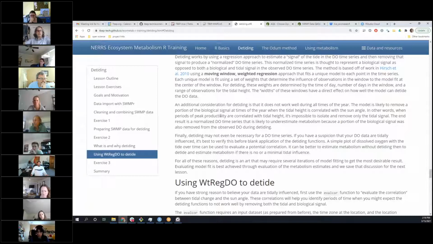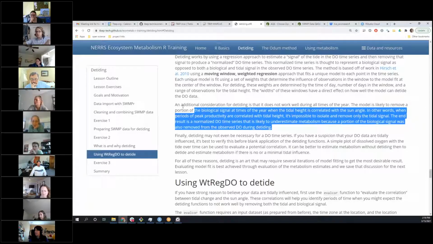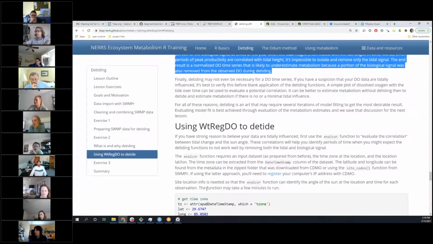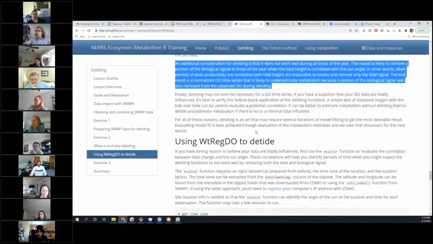And there's certain times of the year when those two things are going to be highly correlated. In those times of the year, that's when detiding will not work well. You'll detide both the tide and the biology from the time series. The opposite of that is when those two things aren't correlated. So the tidal signal is moving in different directions relative to the sun angle, and we can actually use this method to pull out that tidal component without bonking out the production or the biology signal. And so we have a function to do this. It's called the evaluate core function, which I'll show you in a second.